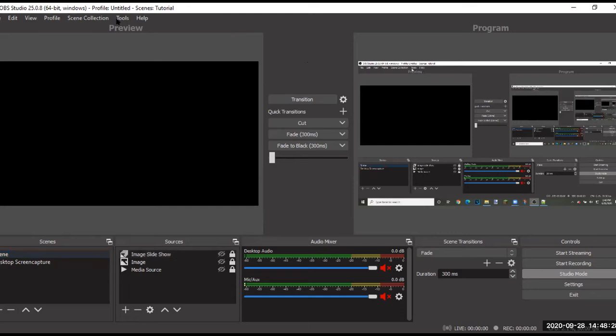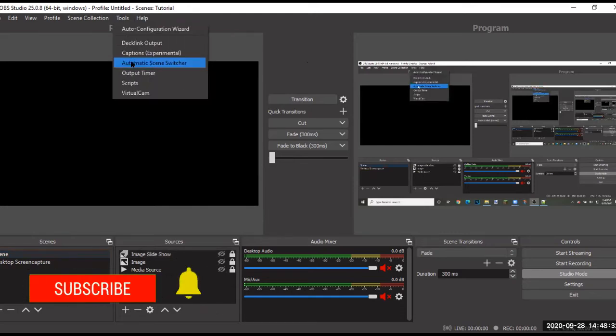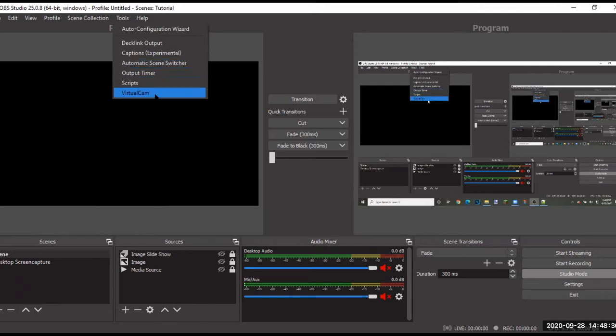So right here is tools in your taskbar. In your taskbar, you can use tools to add in a virtual cam, which is going to come up in a video soon. So just hold on and subscribe if you want to know about it. There are also scripts, output timer, automatic scene switcher, captions, and deck link output.